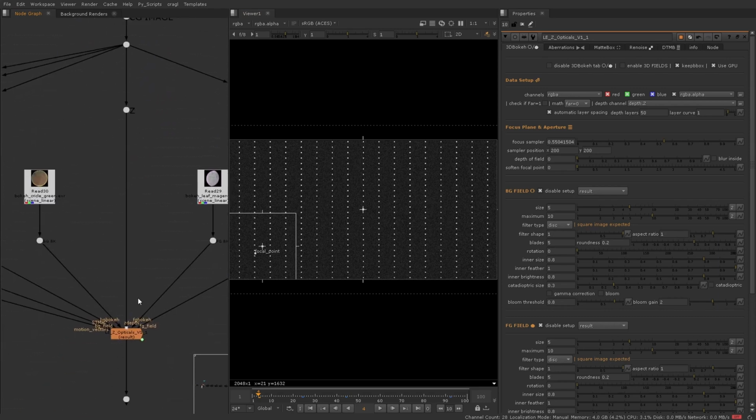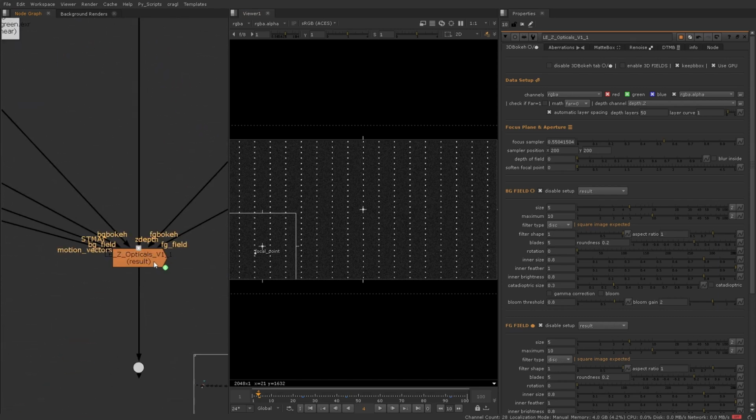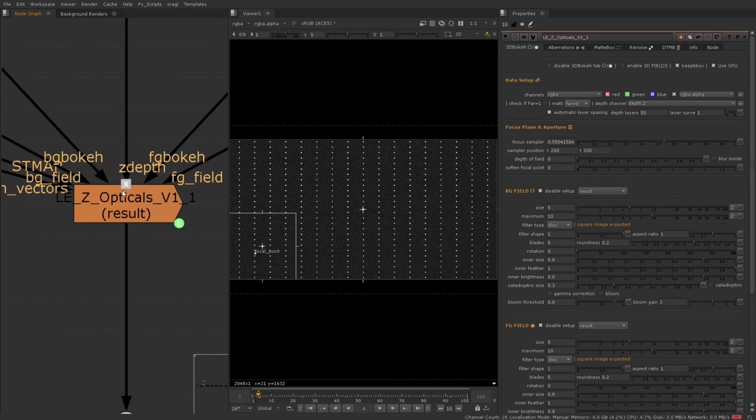Let's jump into ZOpticals. You're going to see a bunch of inputs, 7 inputs in total. It's a high number of inputs. That doesn't mean that you're going to be using all ZOpticals features all the time. I must say that I have built this Gizmo with full CG shots in mind, and also CG renders, but mostly full CG shots occupying the entire surface of the frame.